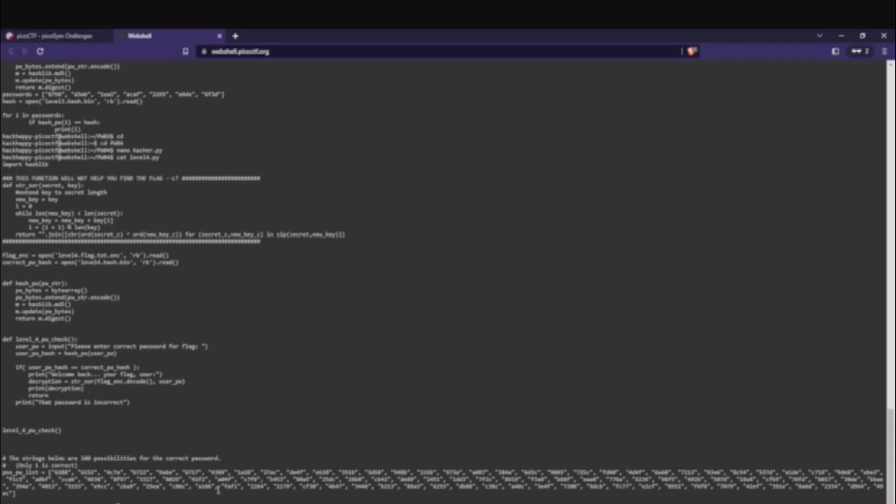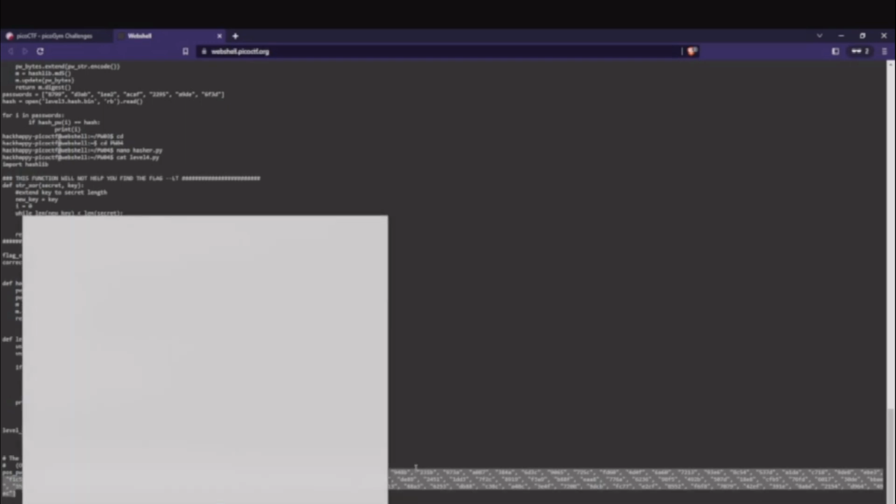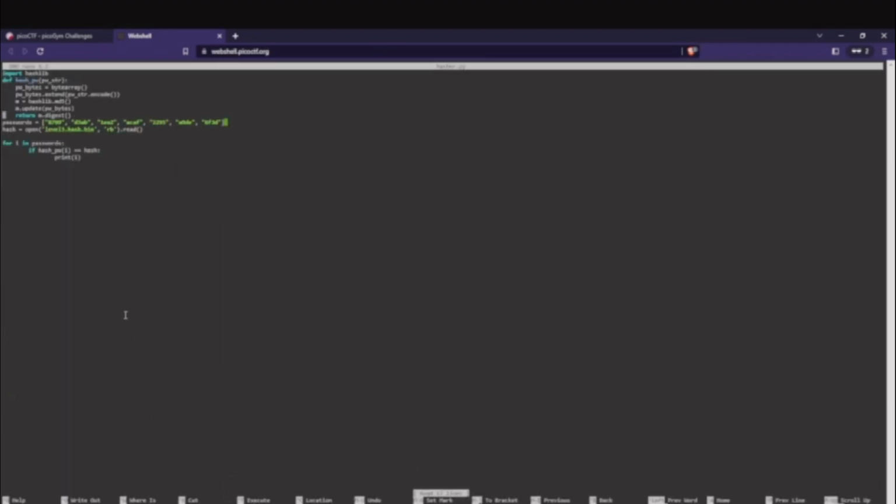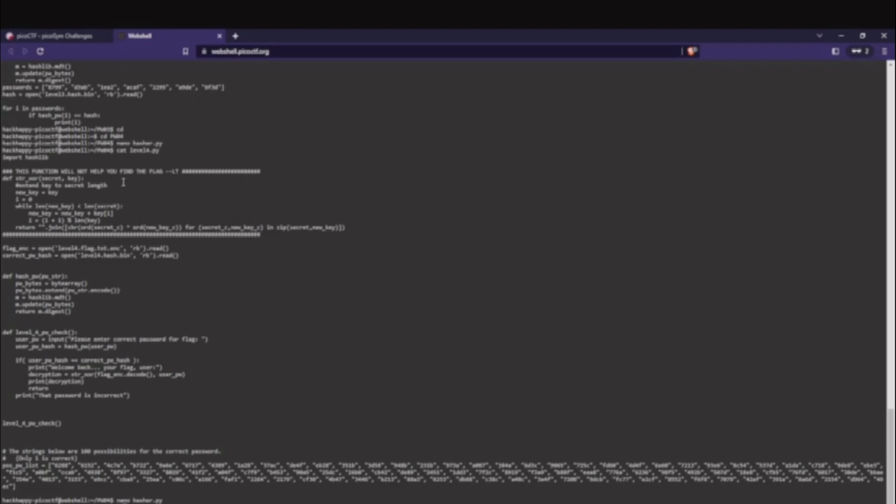Okay, here's all of our possible passwords. Let's go ahead and copy them. Now let's go ahead and do that. Let's go ahead and set our passwords to this big list of passwords here. Okay, cool. Now let's run it.